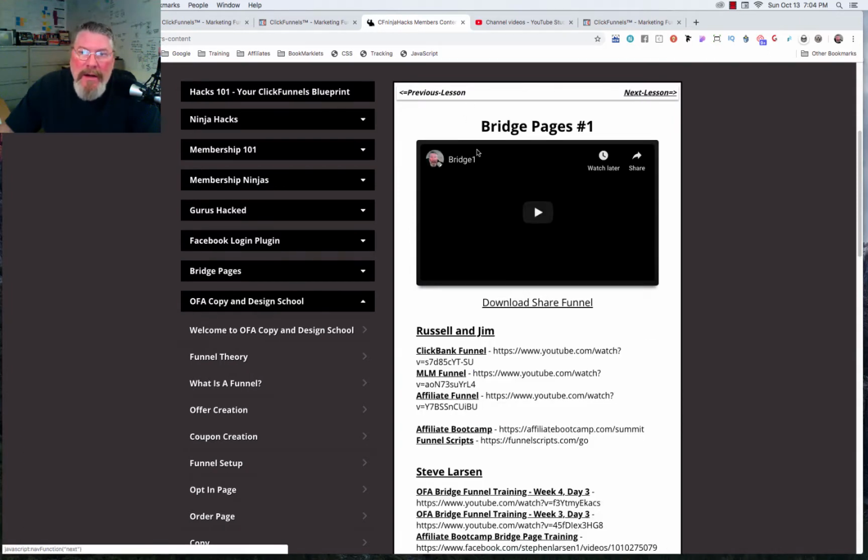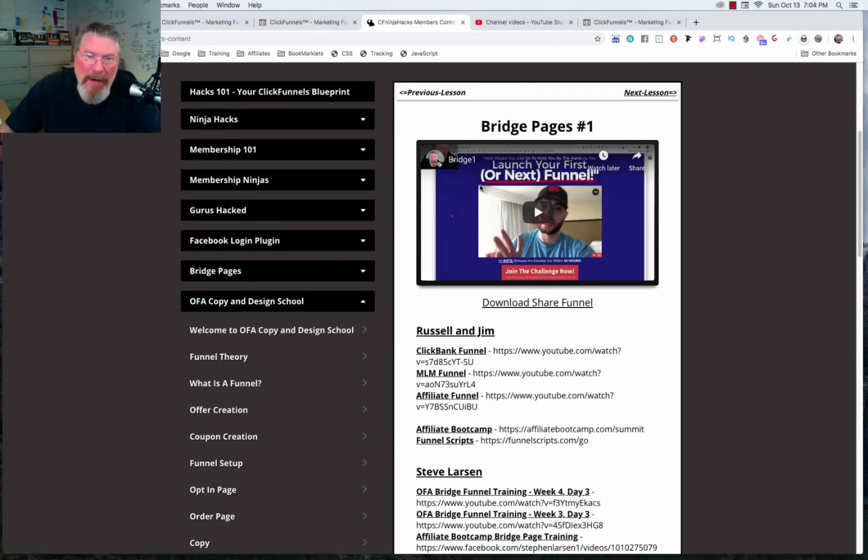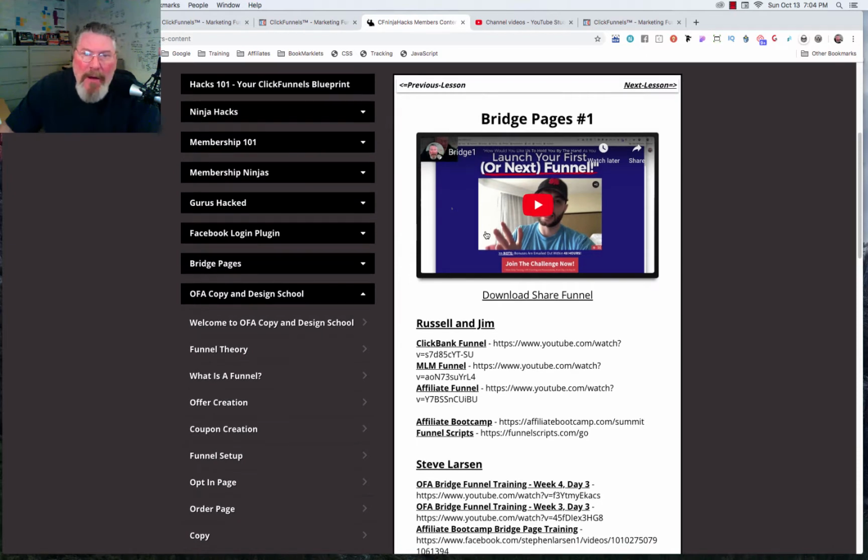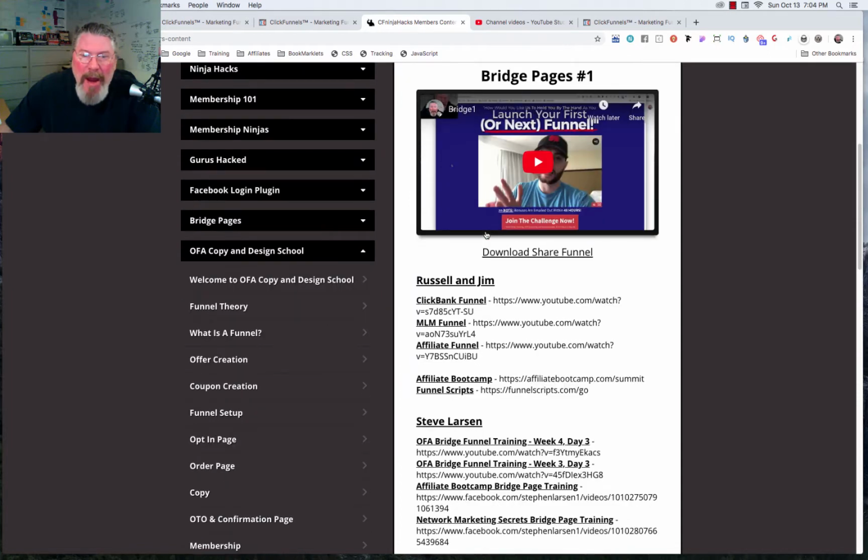And then we go to our next lesson here, which is bridge pages. So I wanted to break down how I built out my OFA bridge page. And I put in a bunch of training here. And we got another share funnel here, of course, as there was a share funnel for the OFA order page. And in here with the bridge page, I got a bunch of training from Russell Brunson and Jim Edwards.